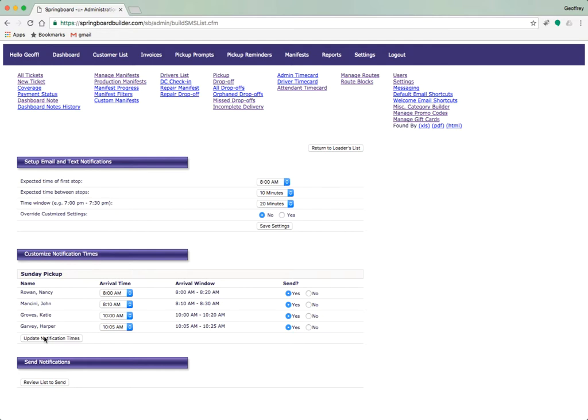When the page reloads, we'll see that the arrival windows for Katie and Harper have been updated based on their new arrival times. Because Katie and Harper are so far from Nancy and John, I might not want to send all the notifications at the same time. I don't want to send Katie and Harper their notifications until I'm a lot closer to their pickup times, so I'll toggle their Send buttons to off, and then refresh the settings again by clicking Update Notification Times.